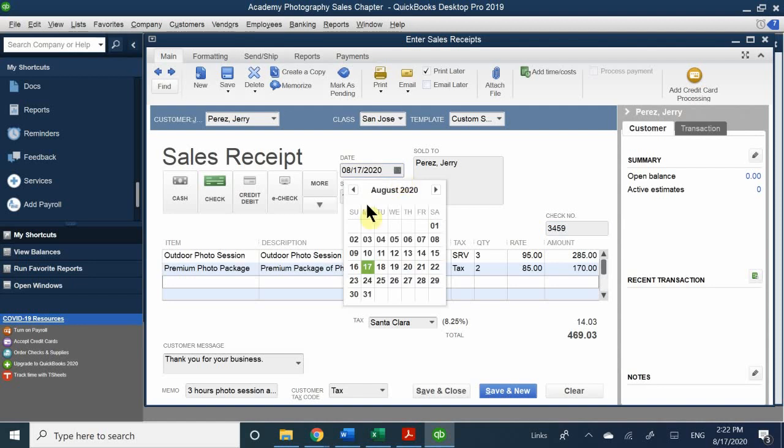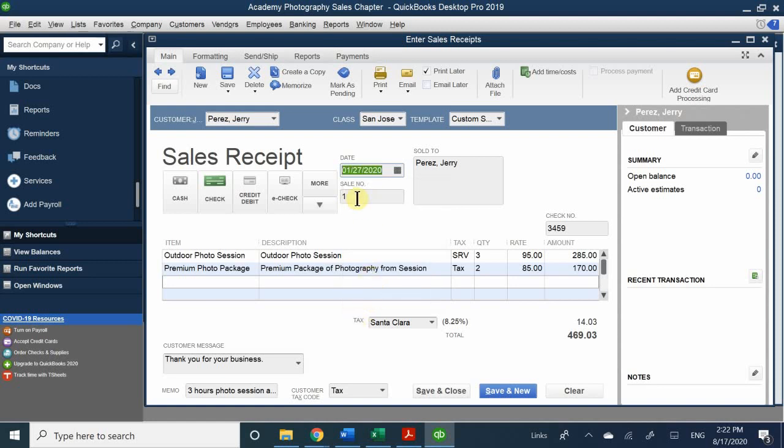Now again, the one thing that we can't do is go that far into the past. We can't go like 2 years in the past because this is a 2018 thing. So we're just going to keep it relevant and say it was for this year, for January 27th of this year. And my invoice number or reference number is going to be 2021. So this is my first sale as of the year 2020.